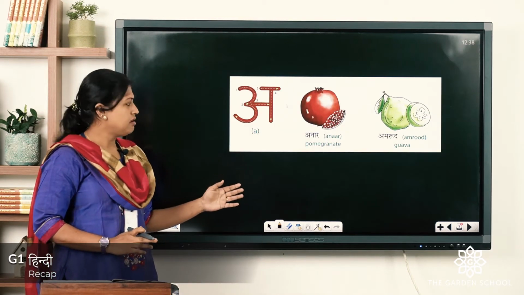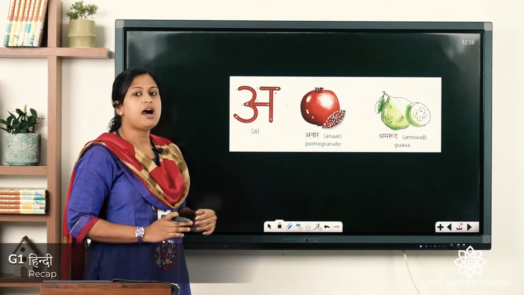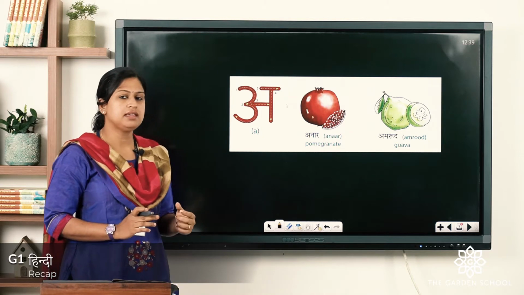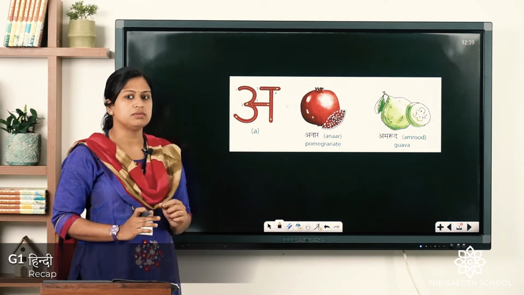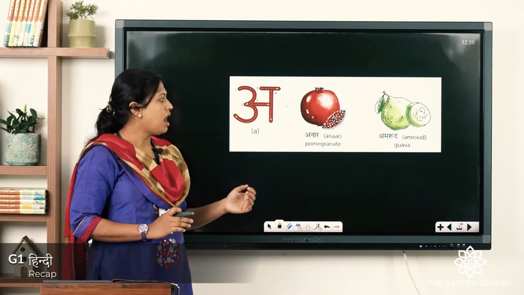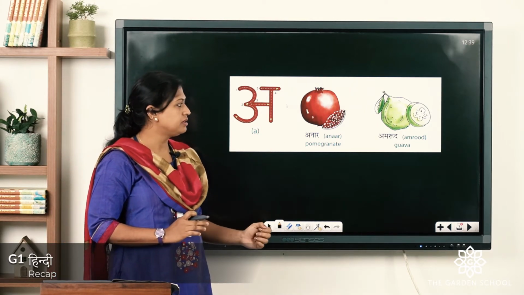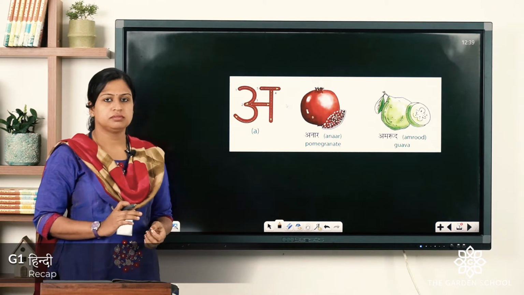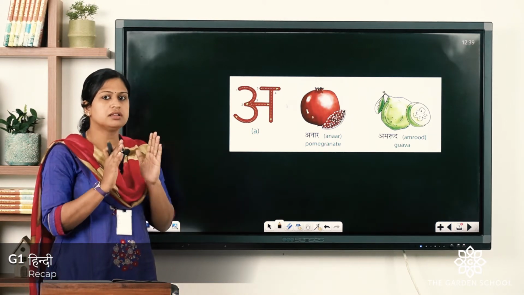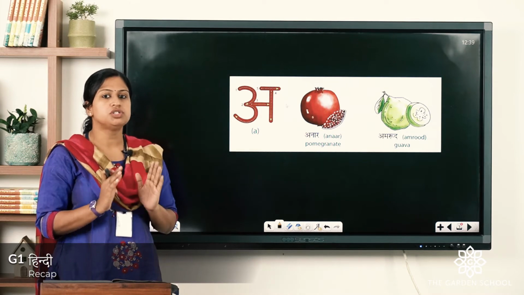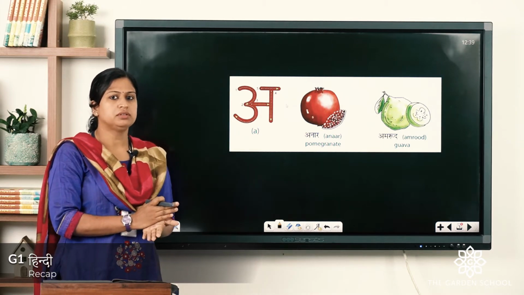The words are Aase, Anar. So, here you can see we are using A sound. It is a short sound. Anar means pomegranate. Amrud, guava. So, here you can see we are using A sound which is very short. Amrud, Anar.